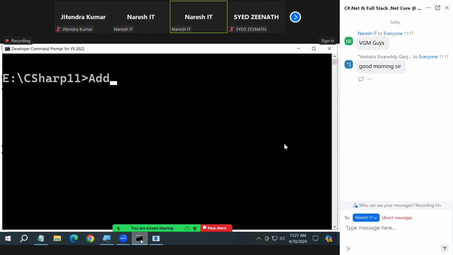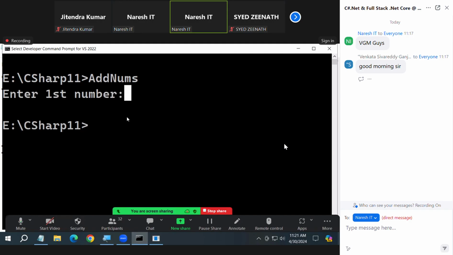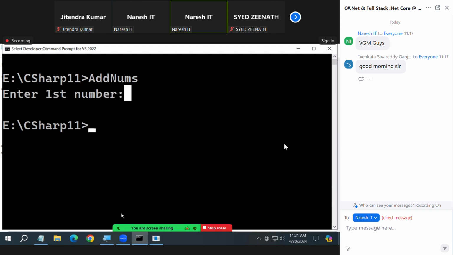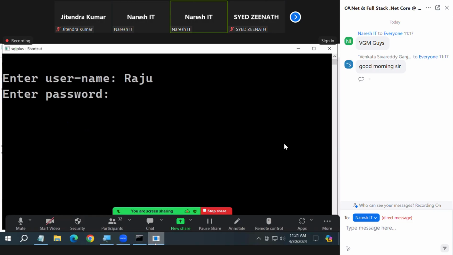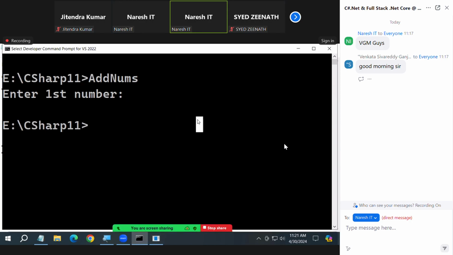Now execute the code. Addnums. When I run this, you see now, it's printing enter first number, but not waiting for the input. See here, waiting for the input, but here, it is not waiting and came out now. We want to make it wait now.